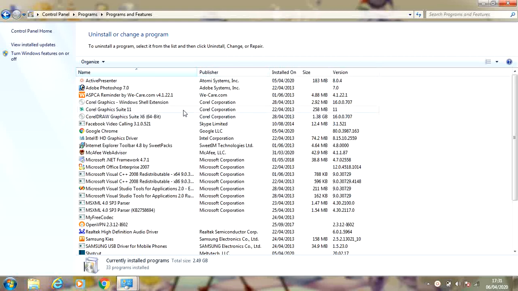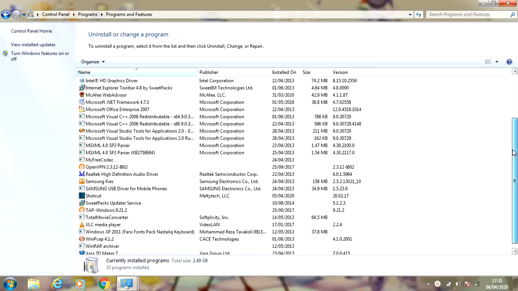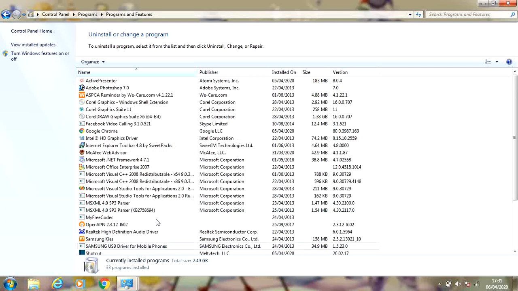You will come to this page then, which shows all the software or whatever you've installed. You can delete them from here. So for example, I want to delete or uninstall a program.